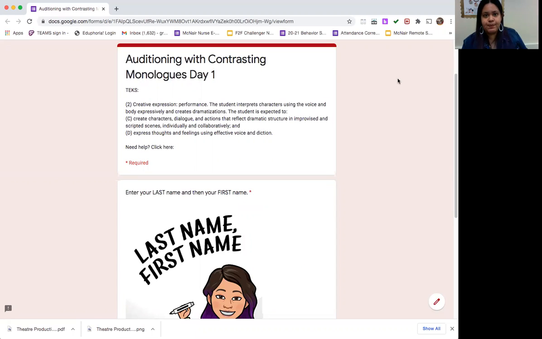You're going to see that this week we're going to be working on TEKS 2C and 2D. All the TEKS that fall under number 2 are your creative expression and performance TEKS. And so this is using your voice and body in an expressive way to create dramatizations. You're going to be expected to create characters, dialogue, and actions that reflect dramatic structure in scripted scenes and express thoughts and feelings using effective voice and diction.